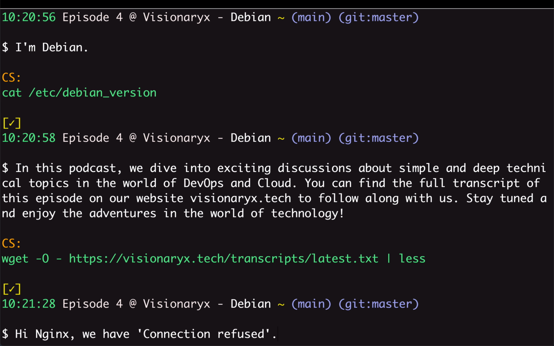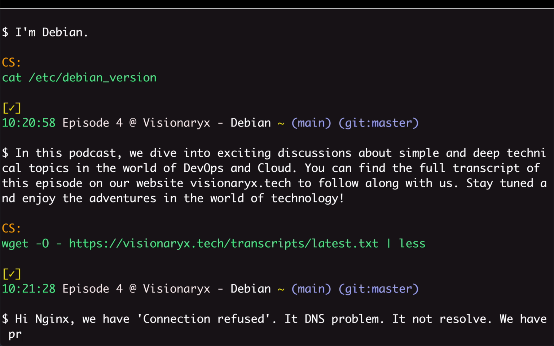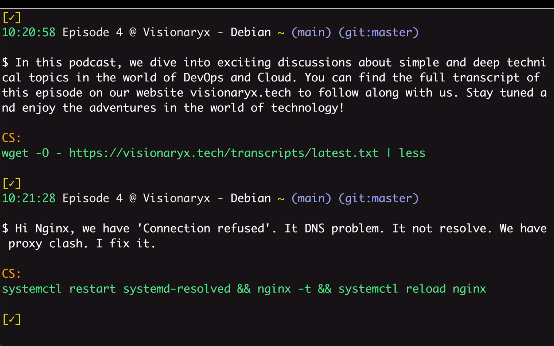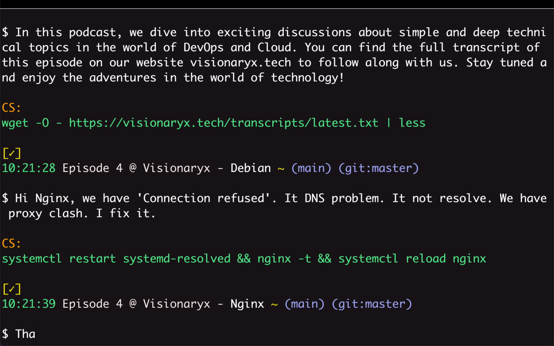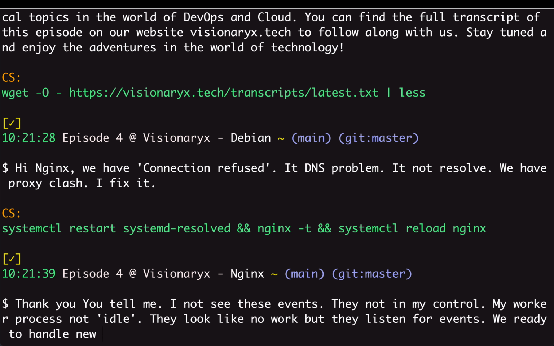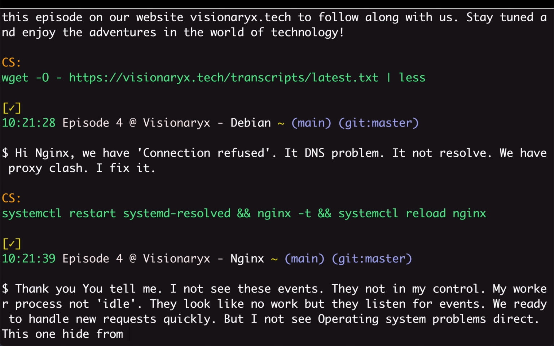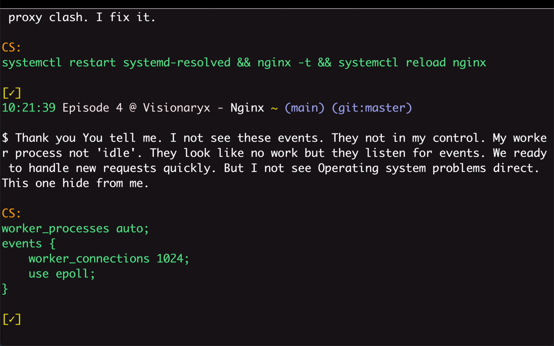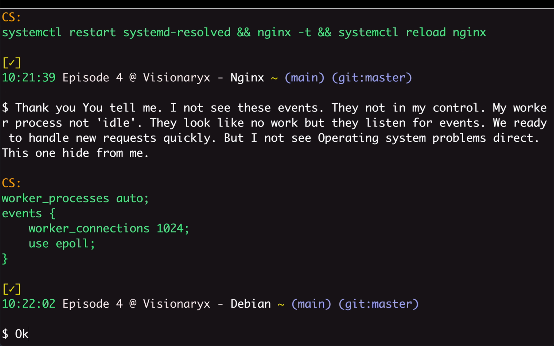Hi Nginx, we have connection refused. It's a DNS problem. It can't resolve. We have a proxy clash. I'll fix it. Thank you for telling me. I don't see these events. They're not in my control. My worker processes are not idle. They look like they have no work, but they listen for events. We're ready to handle new requests quickly. But I don't see operating system problems directly. This one is hidden from me.